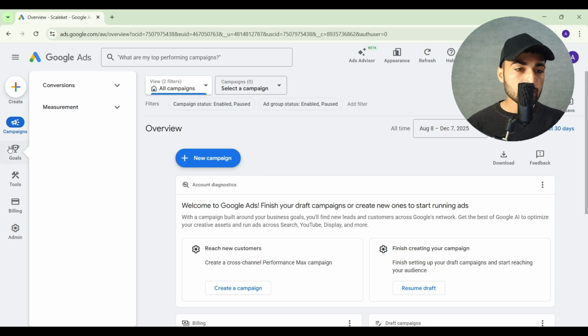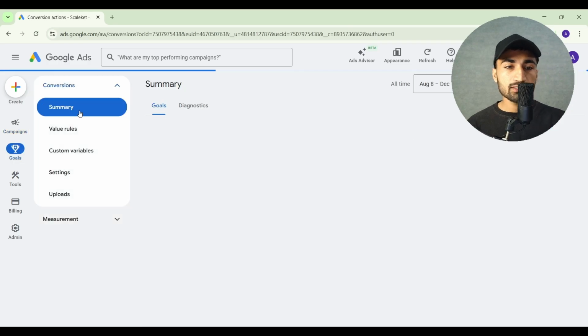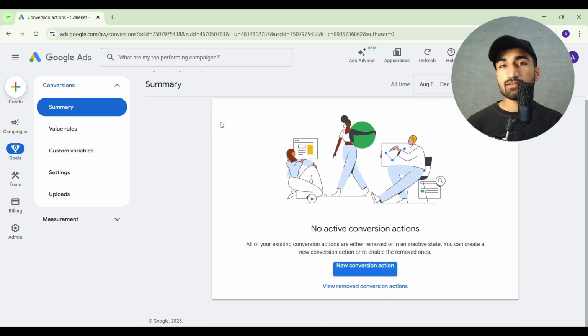Let's go to goals here, conversions, go to summary. And here we have to create our conversion action. For example, if you want to get traffic and you want some form submissions, you have to tell Google if these form submissions have taken place on your website. And for that, you have to set up conversion events right here.